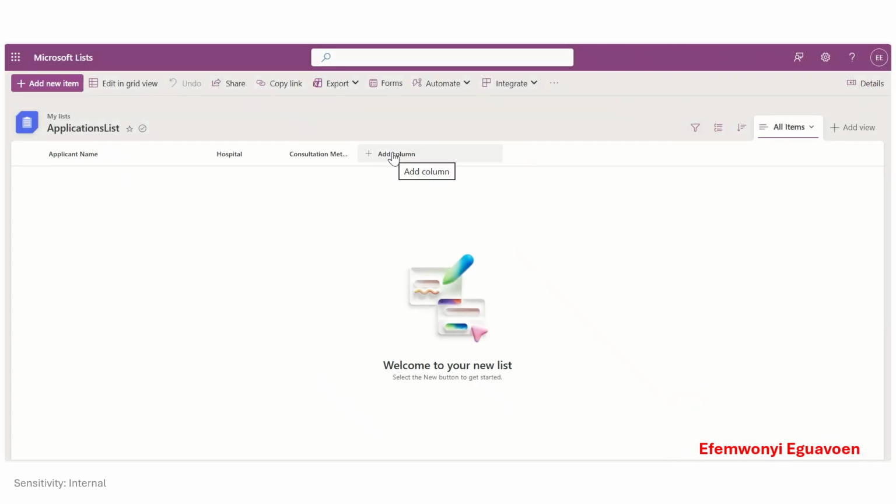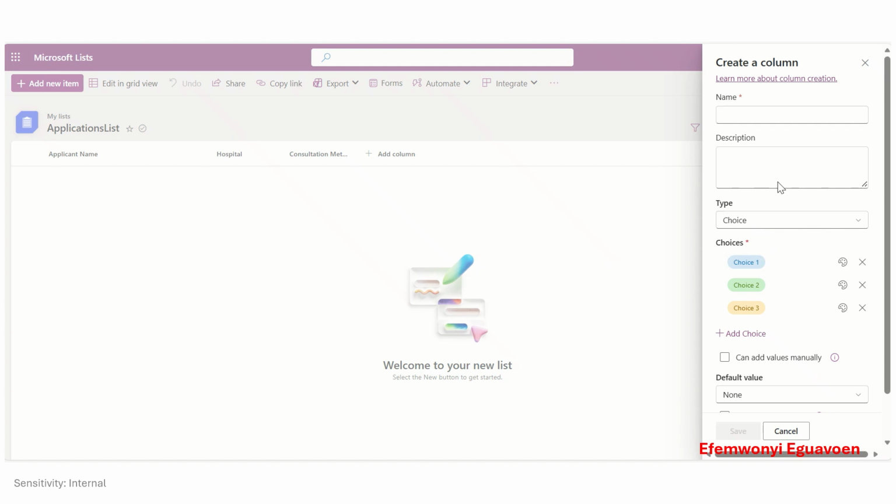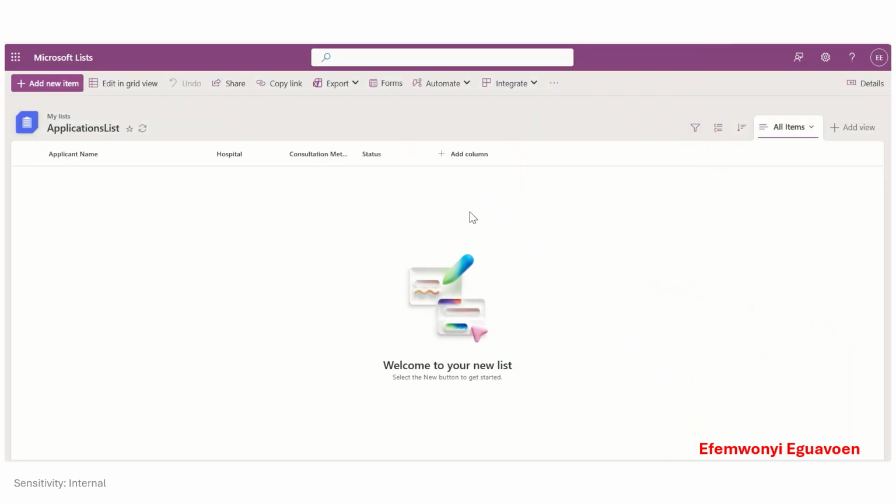So we can as well go to status. You can also have that as a choice. You can call this status. Let's call this active. Could have statuses for active, probably expired, in progress.